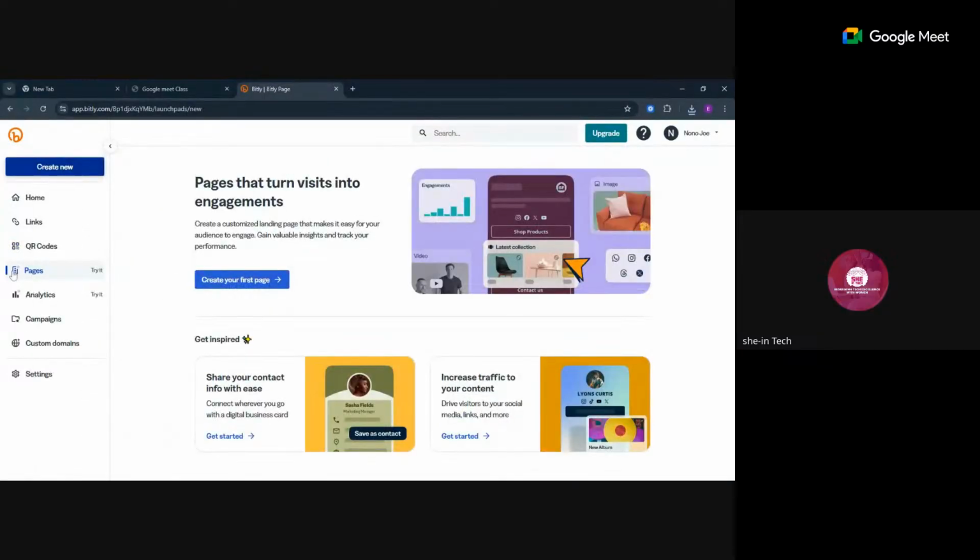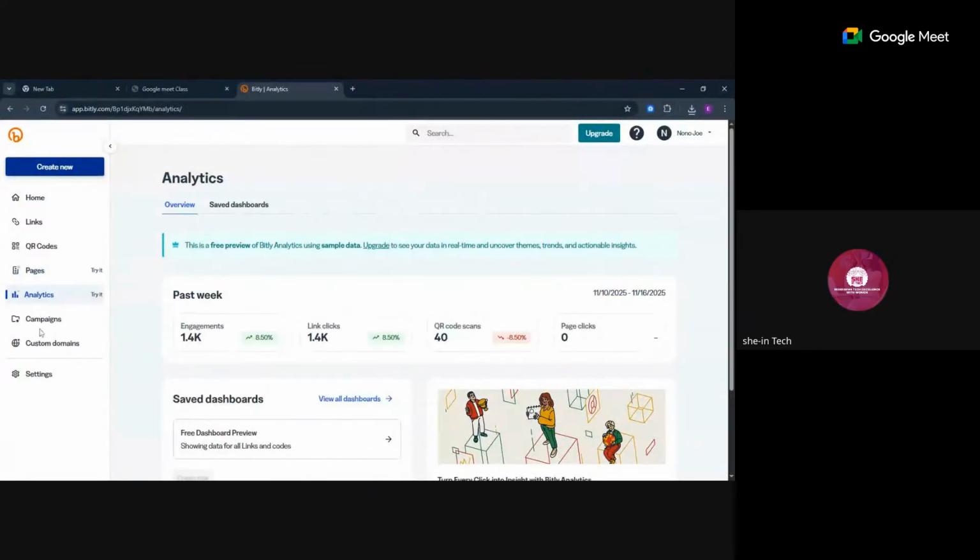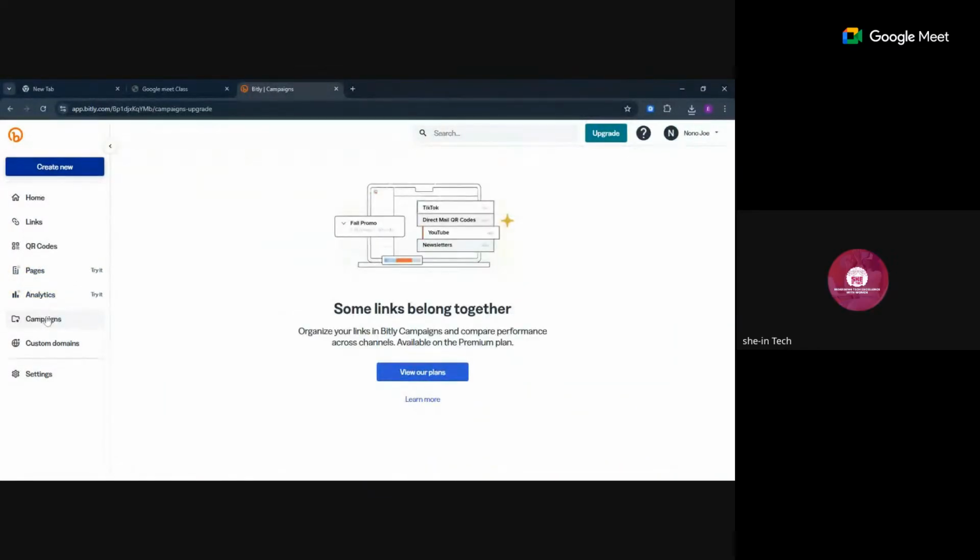Then pages. For pages, it's just if you want to create a page that can tell someone about that link, you can go ahead and try that. We've done analytics, and we've done campaigns, because I want to look at other things. So let's just go ahead.